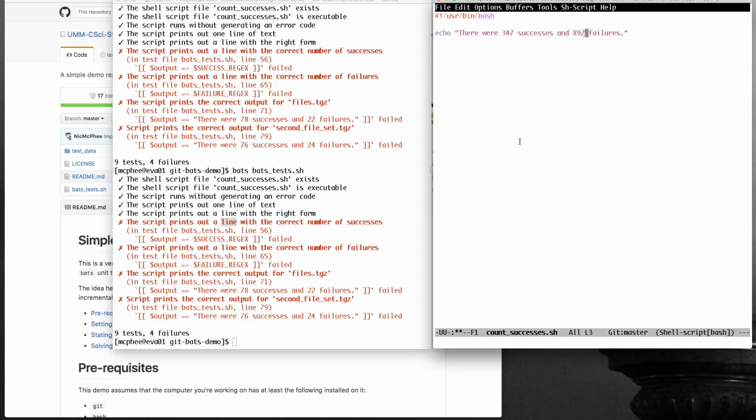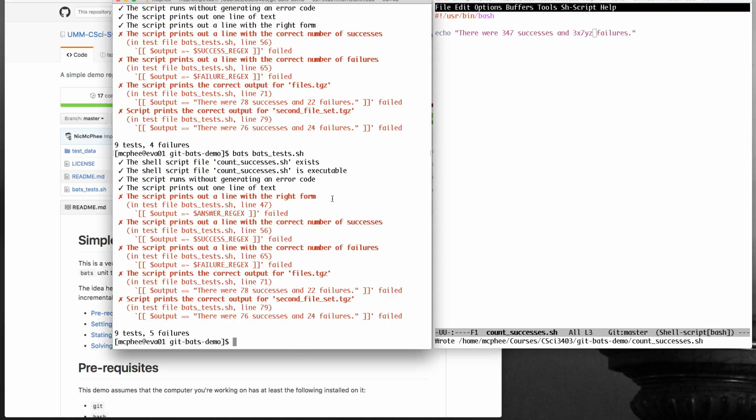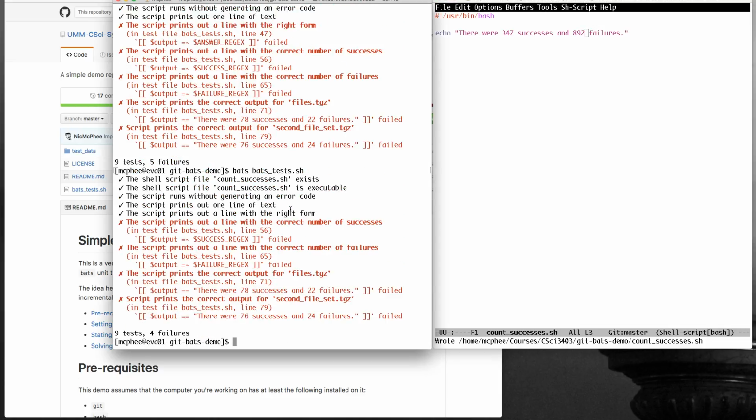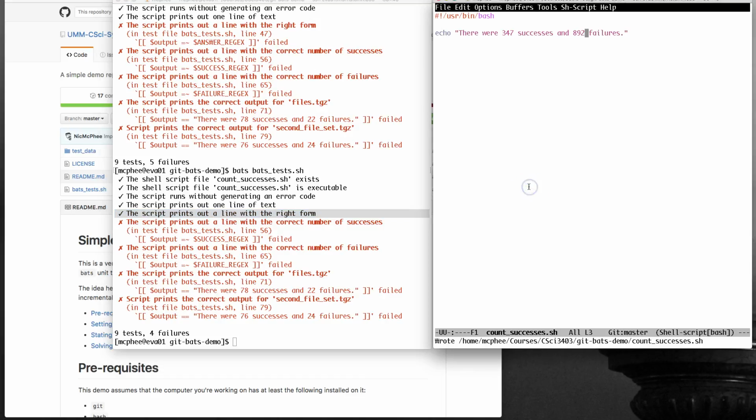And if I change one of the numbers to 3x7yz, so some combination of digits and letters instead of just digits, we fail. If I change it back to 892, it will pass. Okay, so we now have a script that generates a single line, so it gets this test to pass, and that it has the right form. Oh, well, okay, that was easy.